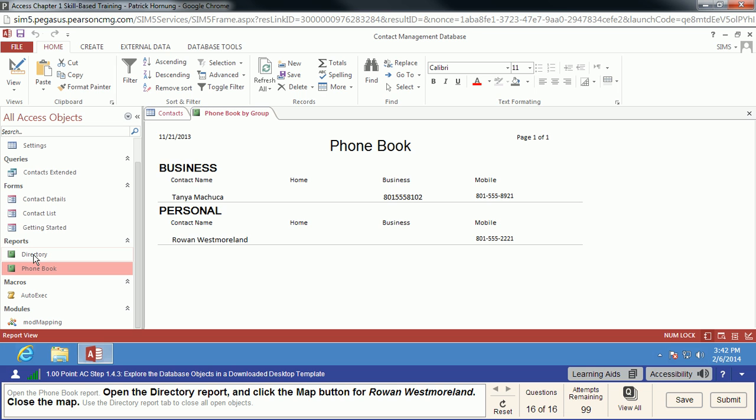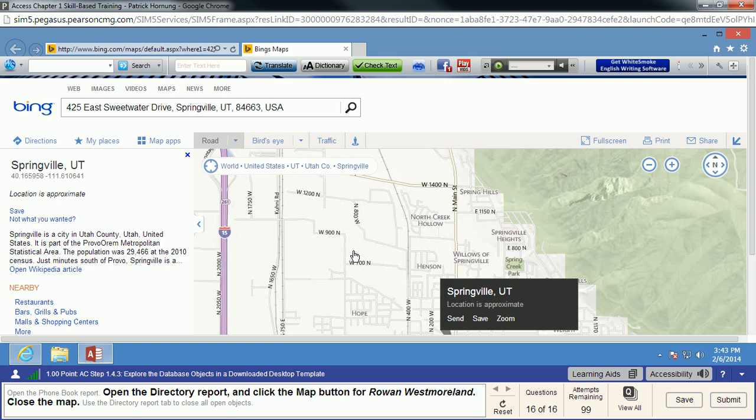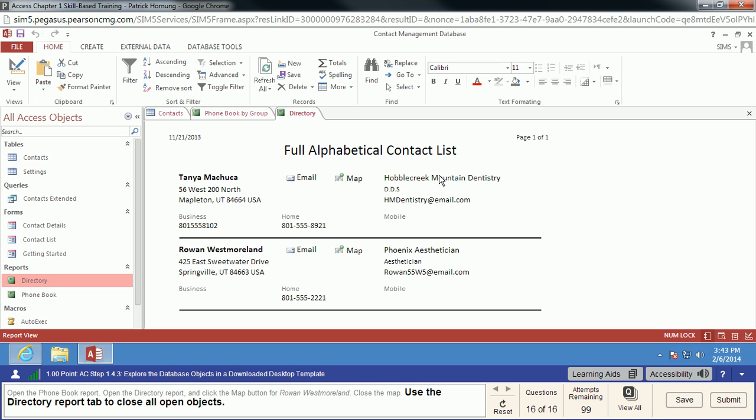We're going to actually open a different report now. This one's a directory report, and in this case the map button for Rowan Westmoreland is here. We'll click map, and in this particular report, that button is actually designed to link to an external URL, so we can find this person's address in Utah. It opens up a Bing map. We'll close Internet Explorer, and we're going to use the Directory Report tab, and we can close all of our open objects right from here.